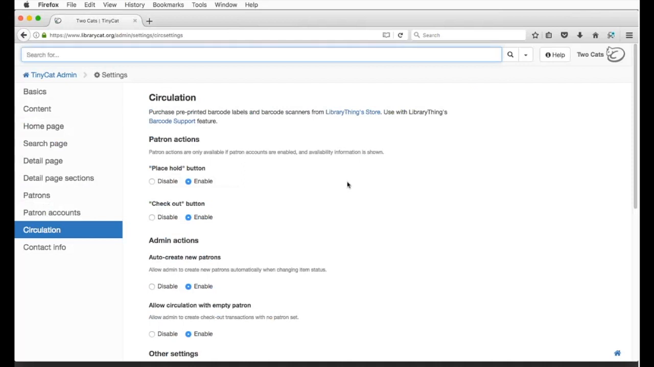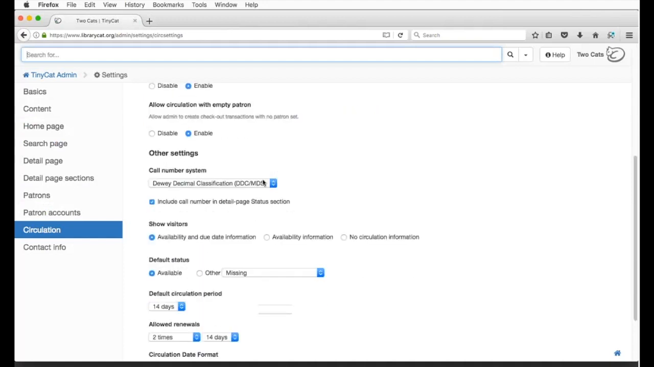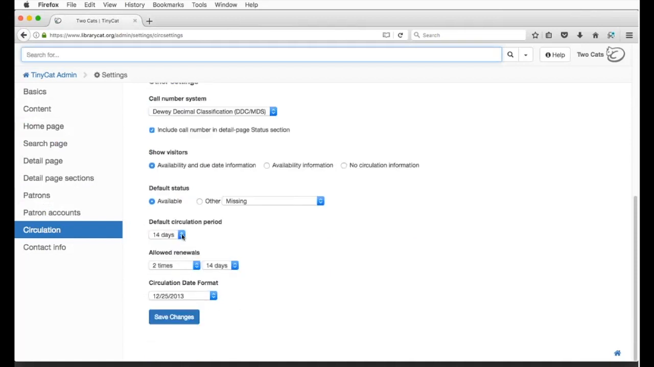Circulation settings, pretty self-explanatory. It's where you can customize your patron actions, your admin actions, set your call number system, and a default circulation period if you have one. All of that will be right here for you.